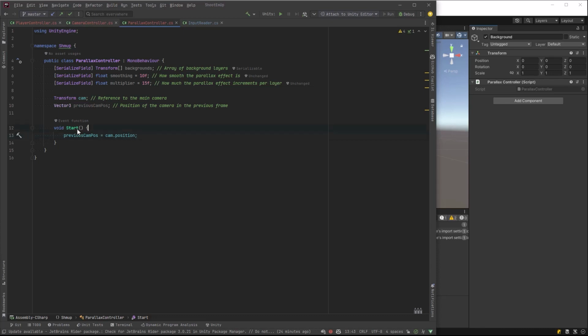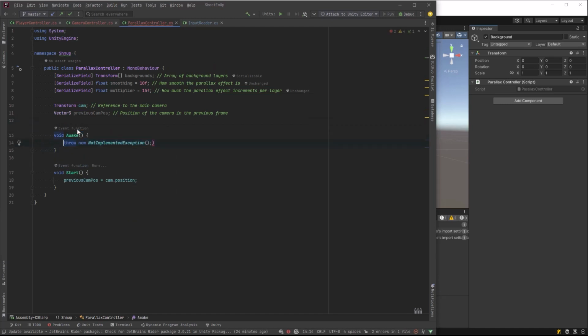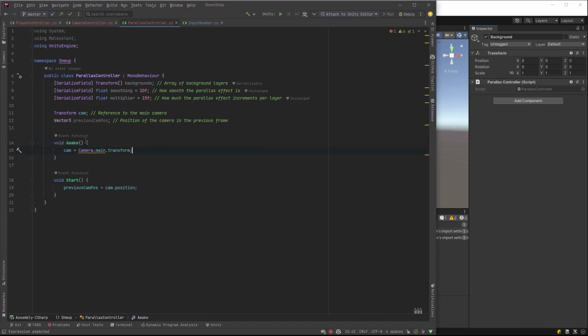Now, essentially, the camera is going to follow our player. But in our player controller, the player's movement also has to be constrained by where the camera is. We don't want the player flying off the screen. So these two controllers are going to be tightly coupled.